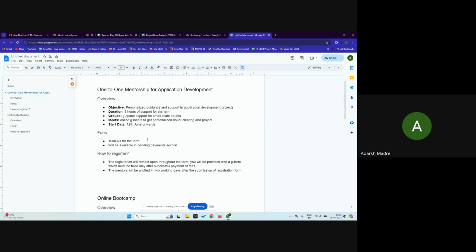We will be giving you the form also. We'll be sharing the form the way we shared the link for this meeting, and then you should be able to register for it. So this is pretty much what I wanted to explain to you in terms of one-to-one mentorship and what bootcamp is all about.